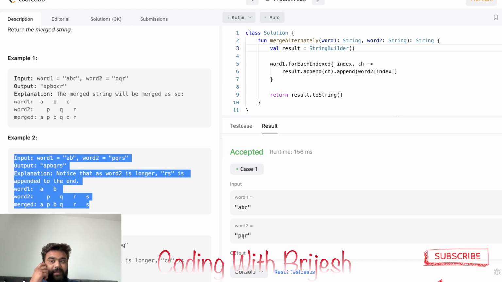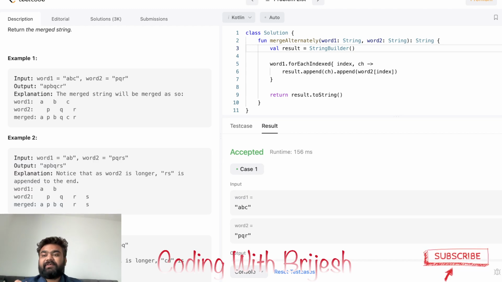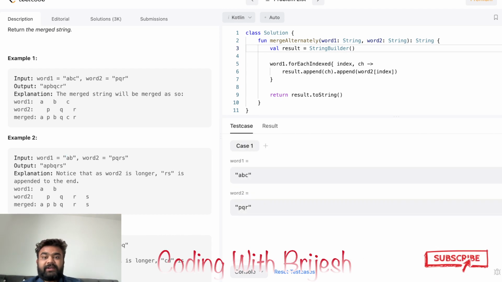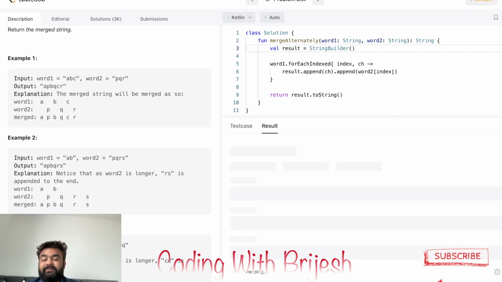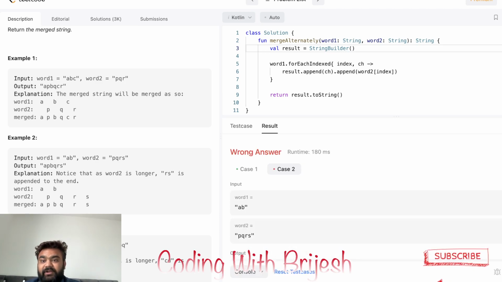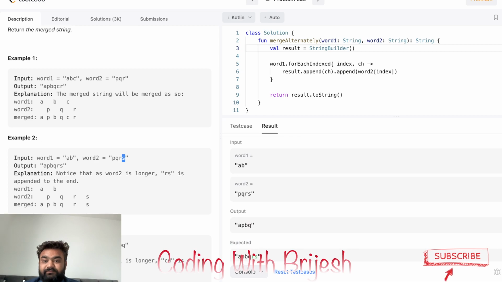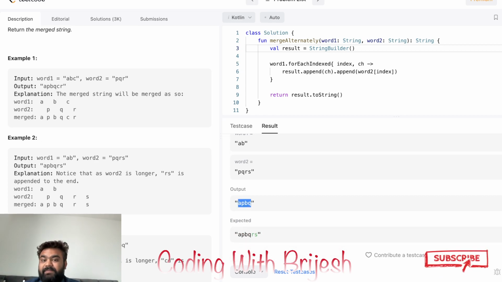but we know that this will not be the case for example 2. Why? Because for example 2 we have word1 equal to AB and word2 equal to PQRS. That means word2 has 4 characters, and word1 has only 2 characters. So even if we try this for test case 2, let's pick AB and PQRS. If we run this, it will fail for the second example. Why? Because it will not append R and S. We are just having A, P, B and Q.